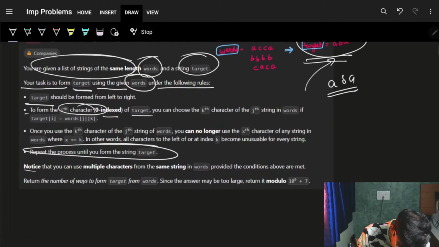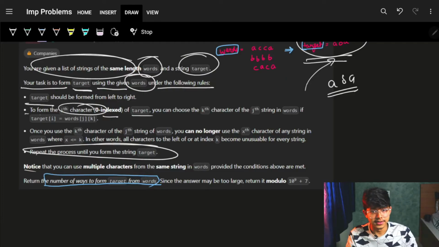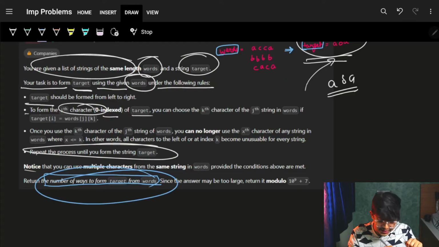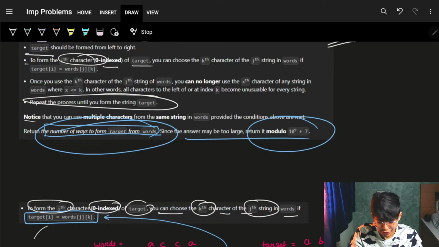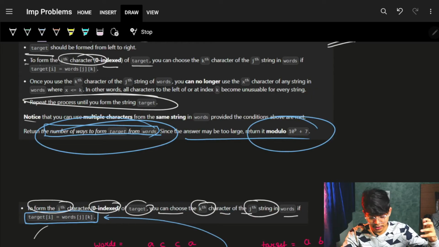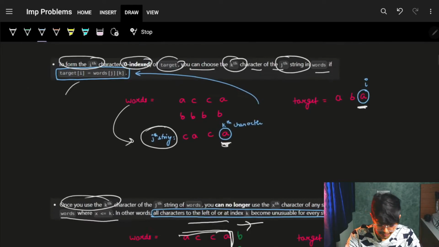Lastly, our aim is to return the number of ways to form the target from the words. If you just read this, you should be able to think of what technique needs to be applied here. But still, I'll not name that; I'll just show you how you actually reach it. Since the answer may be very large, as a very standard thing, we return it modulo 10^9 + 7.